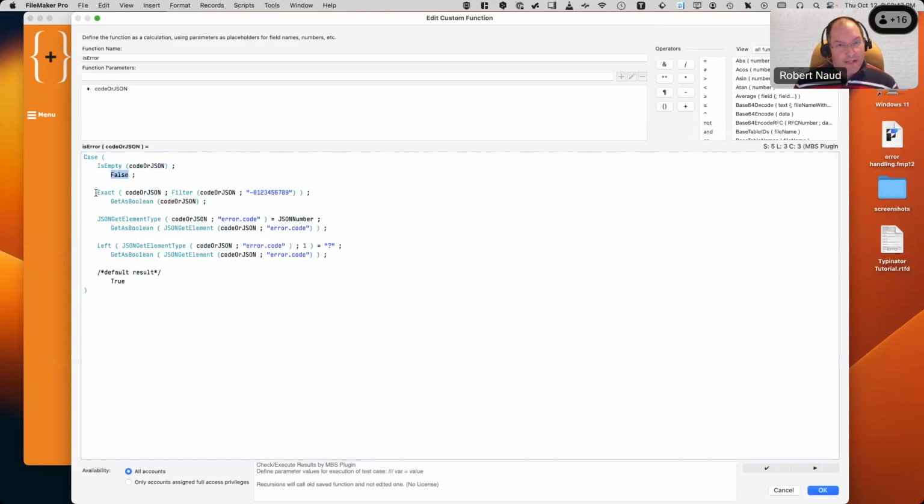Other than that, we're just saying, okay, well, if we have a code that is strictly a number, and a number without any decimals, then we take that and we return it as a Boolean. And then after that, we're saying, okay, well, it looks like we may be having JSON. If we have JSON, let's check for what's the error code that we have. If we do have one, then we get the Boolean. If we don't have one, then we try to retrieve what's in there.